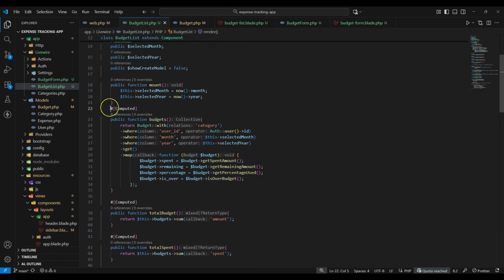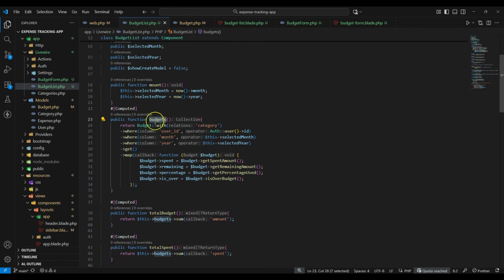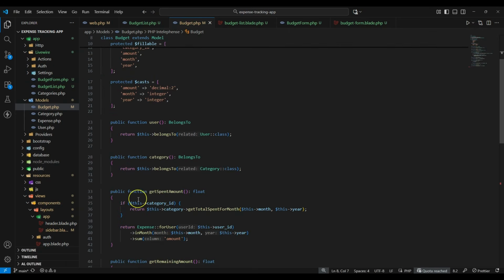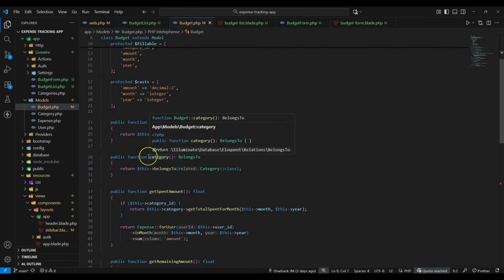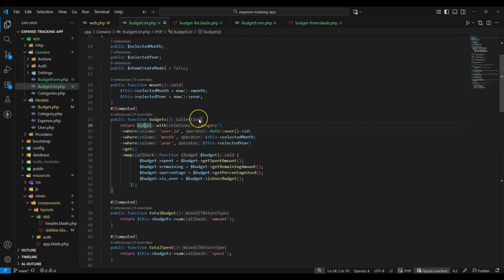So this is the one. This is the computed property of budgets, where we get the instance of budget, and then we call the category relationship. So let's see if this relationship exists in budgets. Yeah, so this one exists, so that is not the cause.